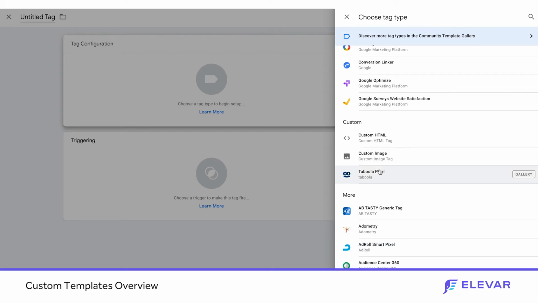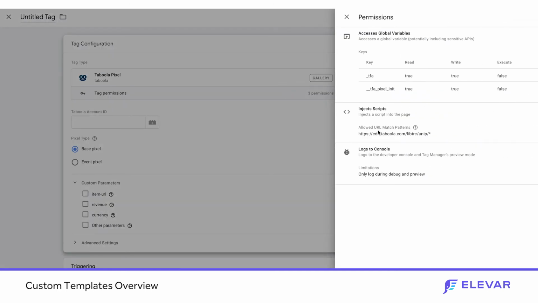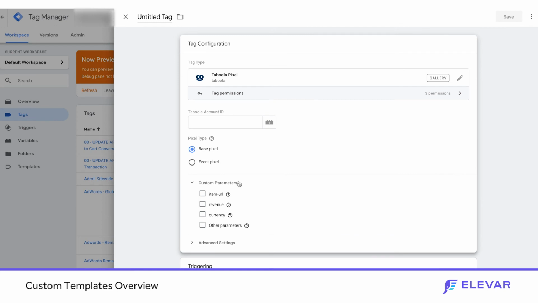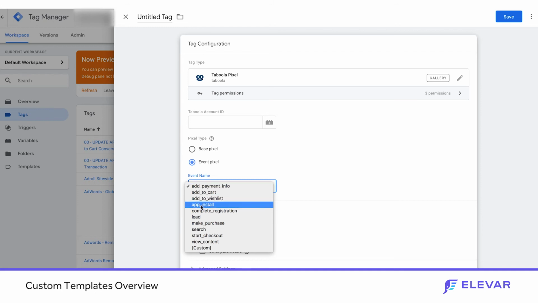Now under custom, we have our Taboola pixel, which is a custom template that I created, added to my store. Now I've selected this. Now this Taboola pixel has the different permissions that we just looked at, where it'll only allow JavaScript to run from this particular URL. And Taboola's gone through and actually created all of these configurations for this template, so I can select between my base pixel, my event pixel, the event names that Taboola created. And again, they've mapped all of this, so it's really simplifying your process.